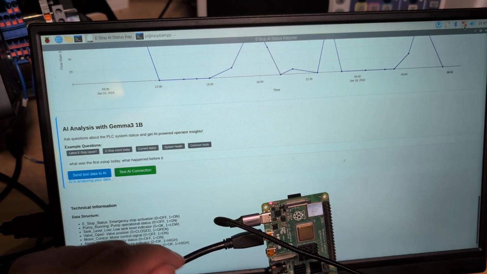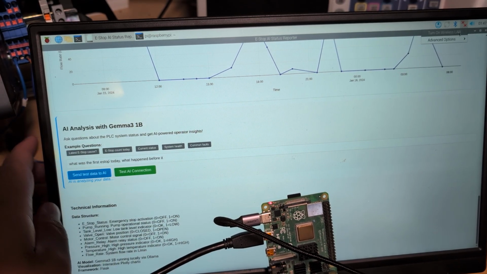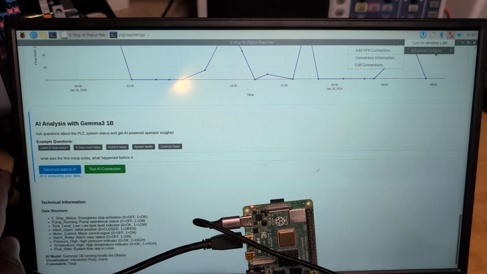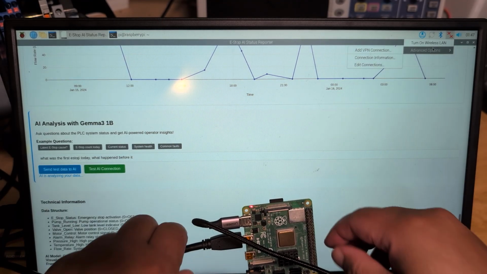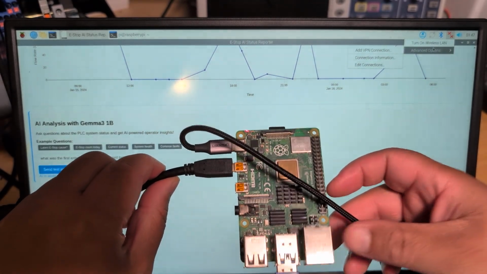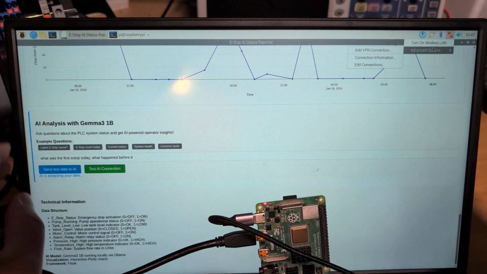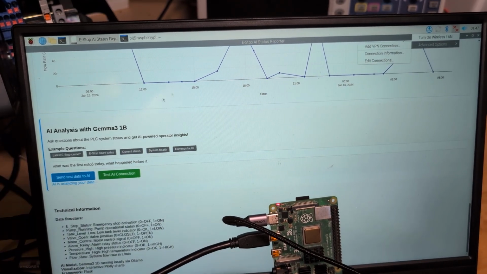So I'll show you up here. It's got turn on wireless LAN up on the top right, and I've got no Ethernet. So my Wi-Fi is off, and I've got no Ethernet plugged in. So totally offline. It's mental. So we've been now, 20 seconds or something? It still says AI is analyzing your data. I'm intrigued. Let's see how long it takes to respond.